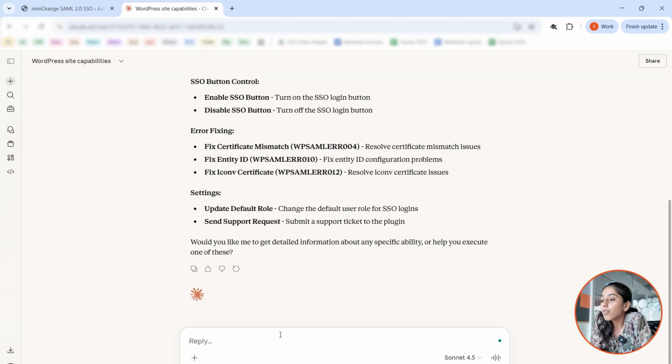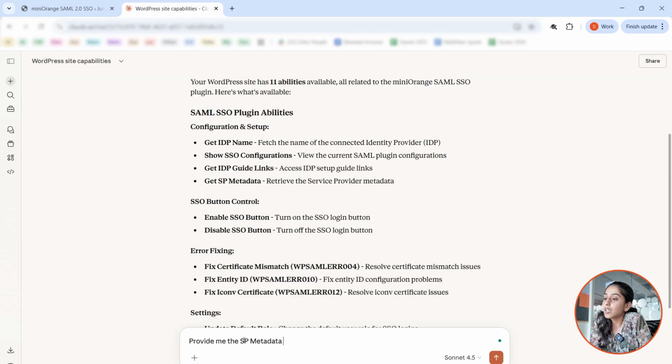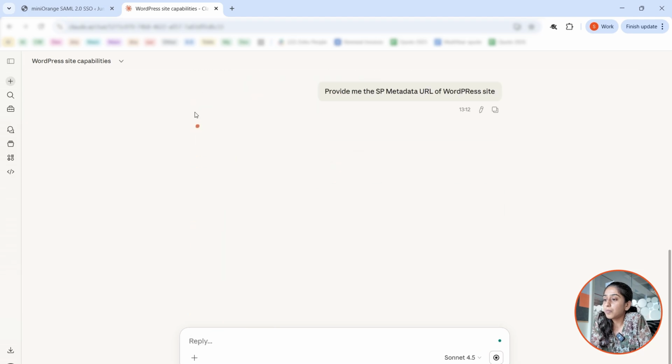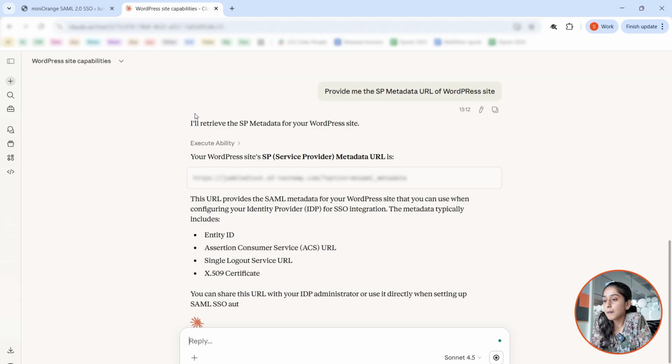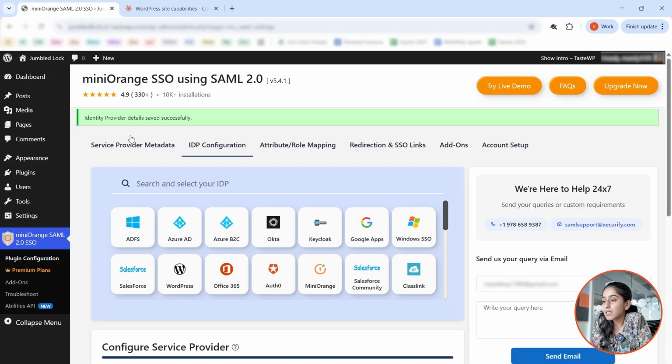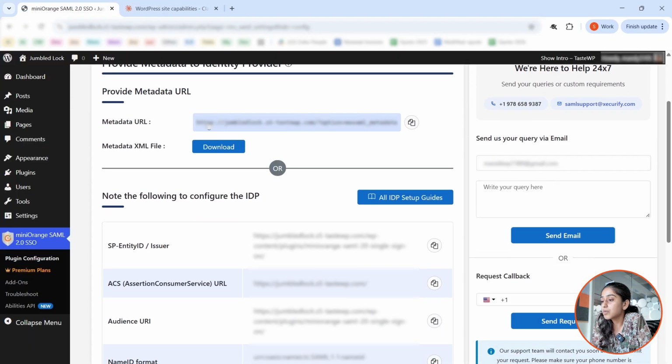Let me show you one more from that list. When you're setting up single sign-on, one of the first things you need is your SP metadata URL. Normally, you would have to go hunting for it in your plugin settings. I asked Claude, what is my SP metadata URL? Claude pulled it straight from my WordPress site and gave me the exact URL. I checked it against the plugin settings and it was a perfect match. No settings page, no searching around, Claude fetched it in seconds.